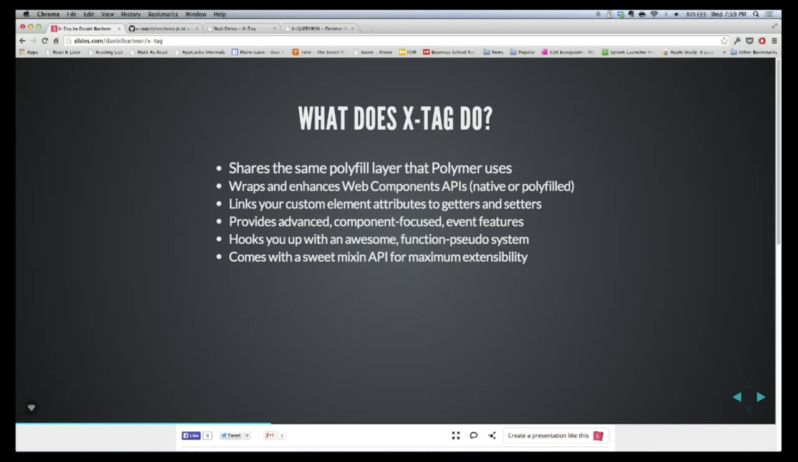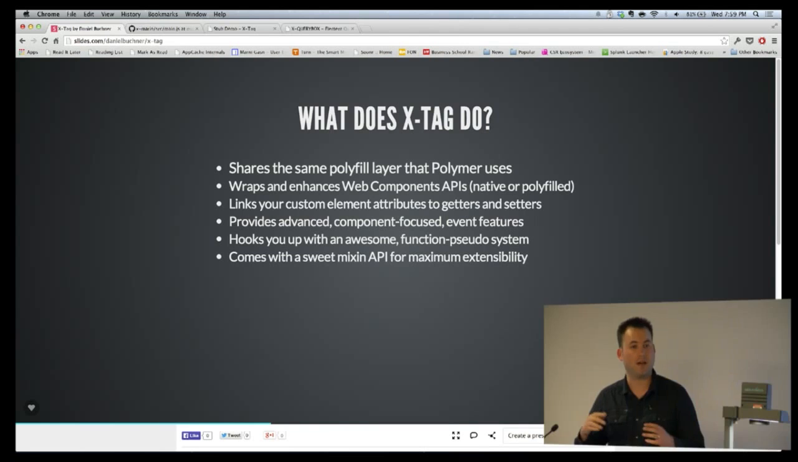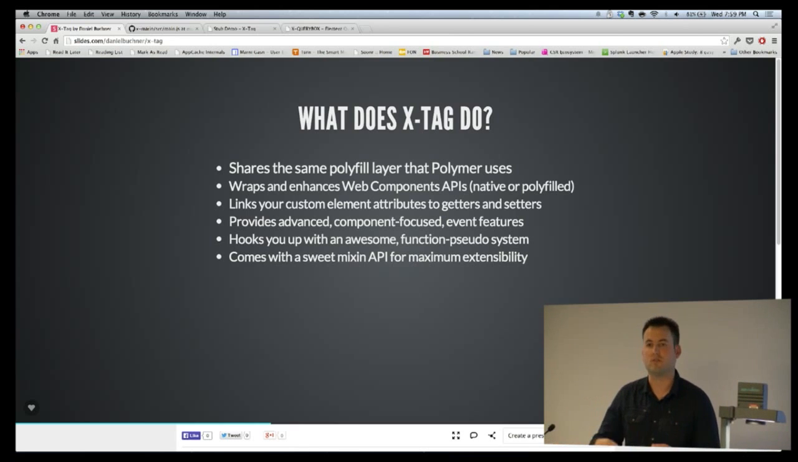It takes care of most of the platform stuff. If you want to use it apart, you can include that platform.js and include XTag, the library, on top of that as well. And it will operate just fine in the presence of only the native web component APIs. It also enhances those APIs. It gives you an interface that's just a little bit more ergonomic. It links your custom attributes, getters, and setters together. You saw that with Polymer. So we have our own little dialect, our own way of declaring that. But we do the same thing there.